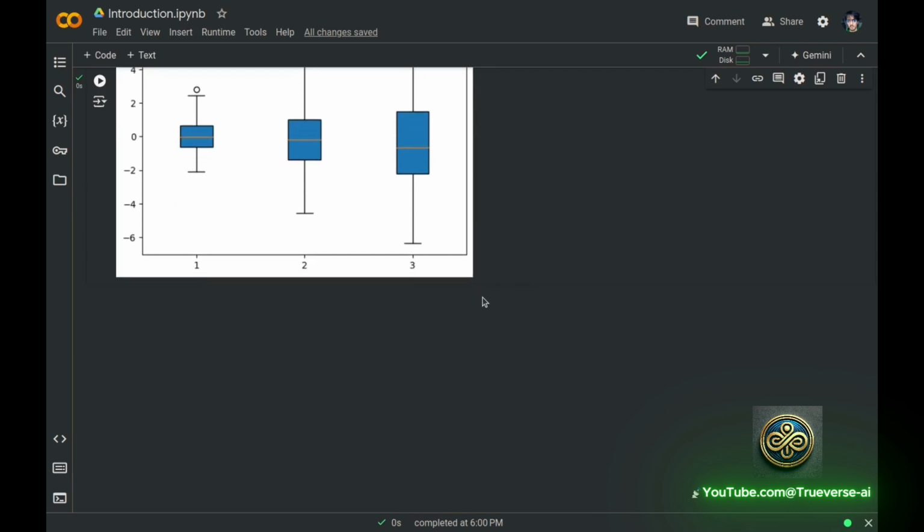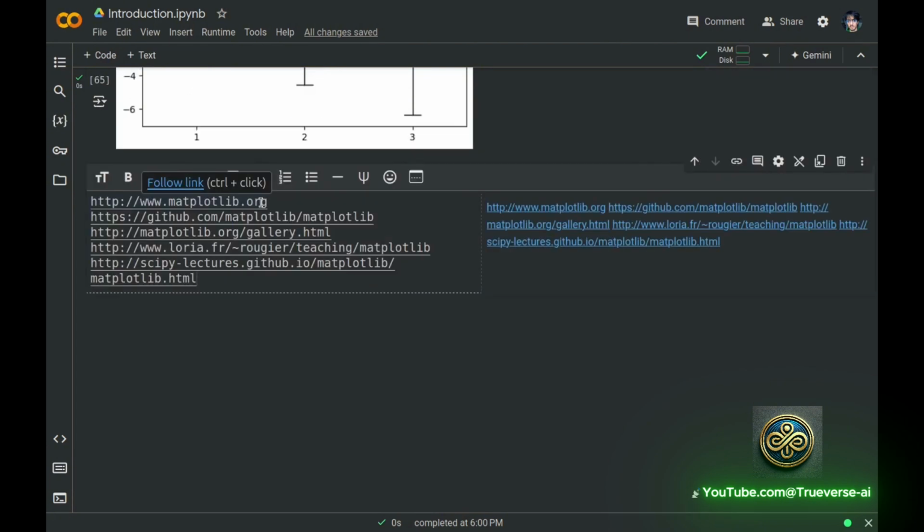As you've seen, Matplotlib is a very versatile and powerful library. However, the examples we've covered just scratch the surface of its capabilities. If you want to dive deeper into Matplotlib and explore more advanced functionality, I recommend checking out some additional resources. First, the official Matplotlib project webpage. This is the main hub for all things related to Matplotlib, including the latest updates and documentation. Second, the source code repository. If you're curious about how Matplotlib works under the hood or want to contribute, this is the place to go.